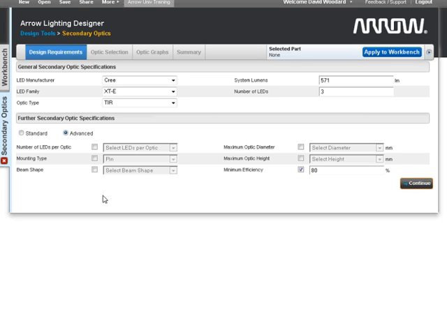In the object section, we also have at the bottom here the ability to really narrow down on what you're looking for in your optic. If you want to specify the number of LEDs per optic, the mounting type, the beam shape, all these things you can specify as you like. If we know that there's a maximum diameter that you want to set, you can set that here if you choose.